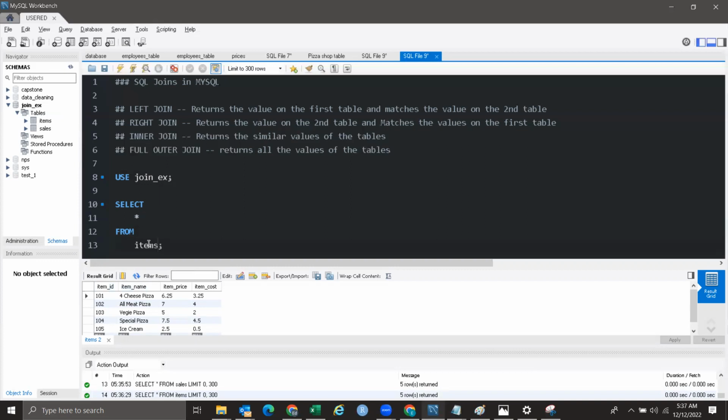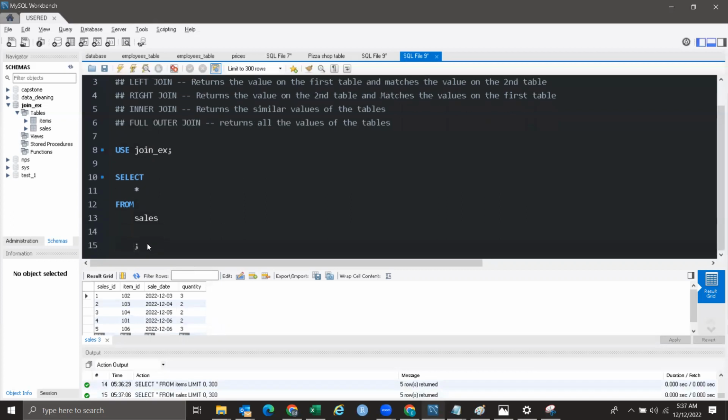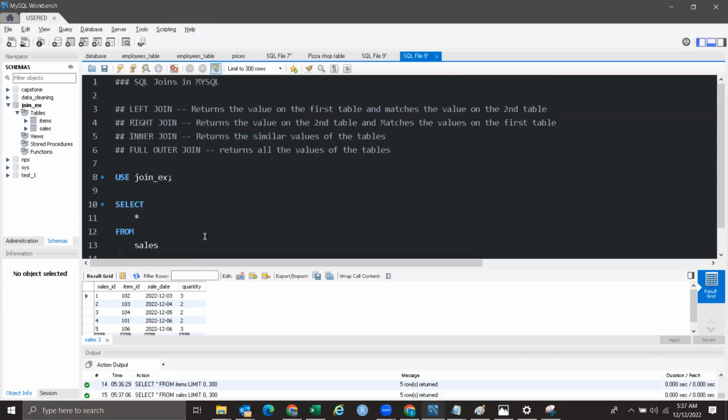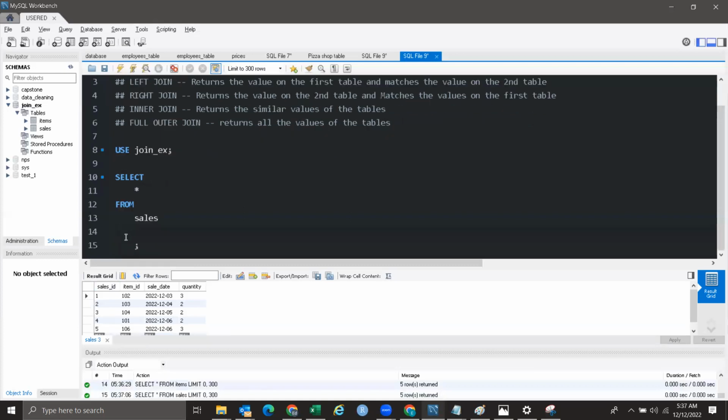So what do I mean by that? Let's do it here. Let's go back to the sales table, and after FROM, we can now type the join command. Let's start with left join. It returns all the values from the first table, which is the left table, and shows the matching values on the right, which is the second table. So the syntax is left join, and then the next is what table.